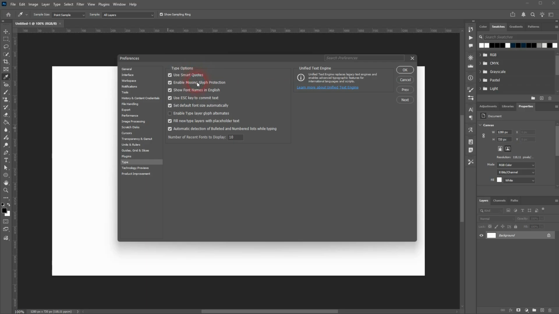Enable missing glyph protection. This prevents Photoshop from displaying blank squares when a font doesn't support certain characters. I have that checked too. Then show font names in English. Only turn it off when you prefer having the fonts labeled in your native language.